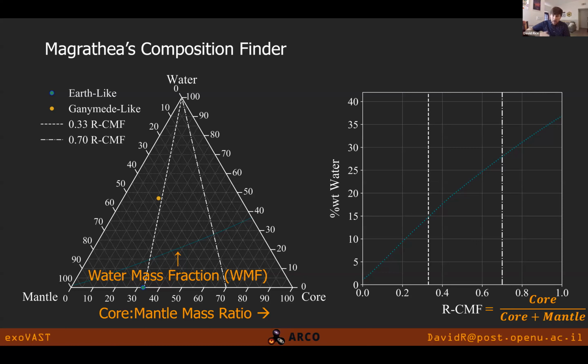And then going up on a ternary is the water mass fraction, at least in this rotation. So the weight percent of water on the right plot is the y-axis, and there are no weird forbidden regions on this plot. All of these planets are possible. Here on the dashed line are all planets that have the same iron to silicate ratio as the Earth under the water layer. So as you increase the water layer, you keep the core to mantle ratio the same on that dashed line.